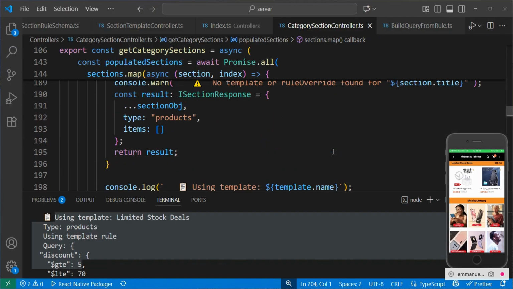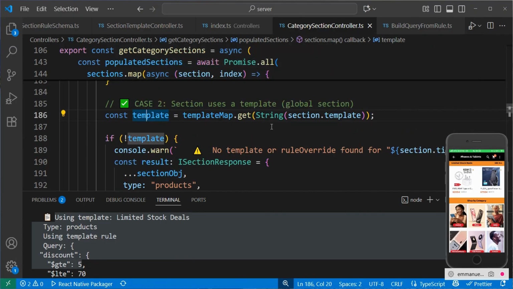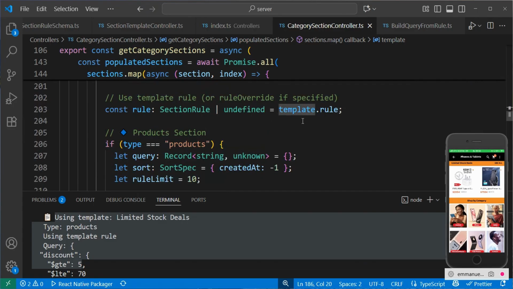So remember where the template is coming from. Let me show you again. So this is it, template. This is where we have the map, the key value pair. So that's the thing. So we're getting template.rule. So inside the template you have the rule. So template.rule. So we'll come here now, product section.